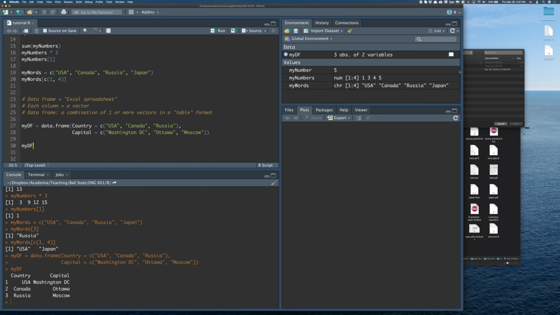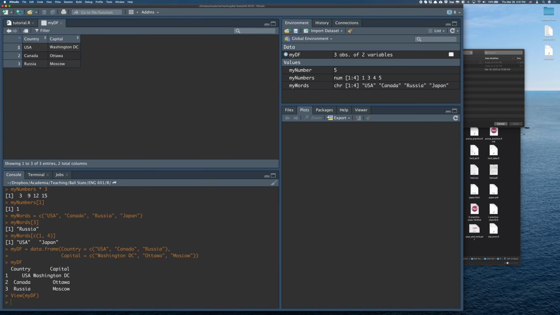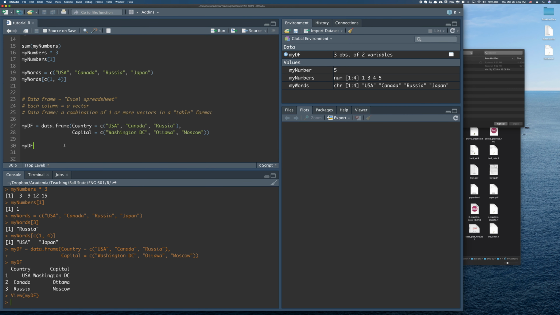You can also go over here in your environment and click on this tiny little icon that resembles a spreadsheet. And this will give you a more user-friendly or familiar view of the data frame if you come from SPSS or Excel. I don't actually recommend doing this because most of the time you have a huge data frame, and visualizing huge data sets like this is not very practical. It's also going to take a little longer.